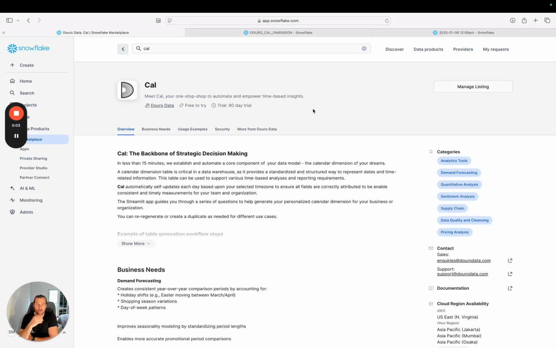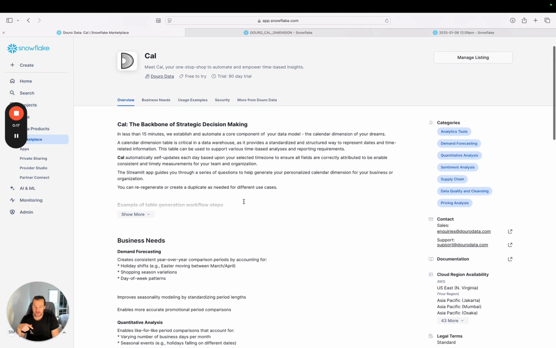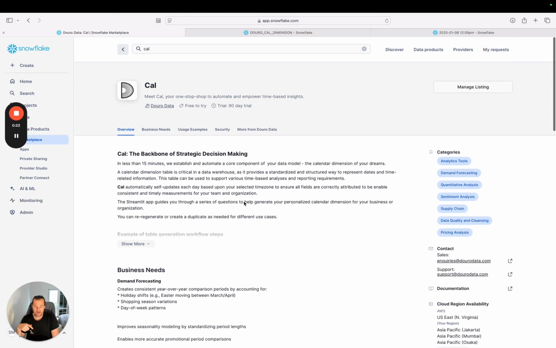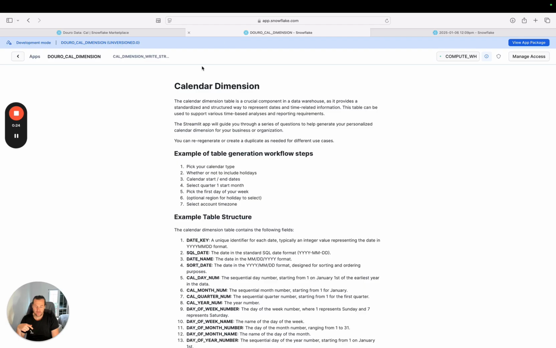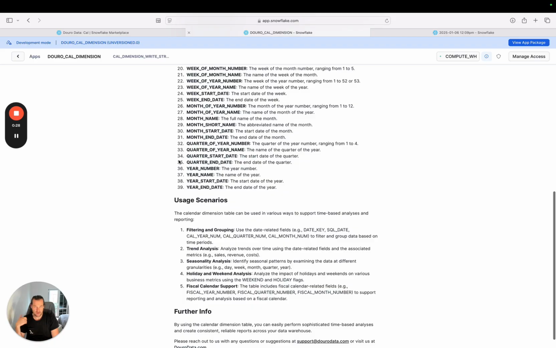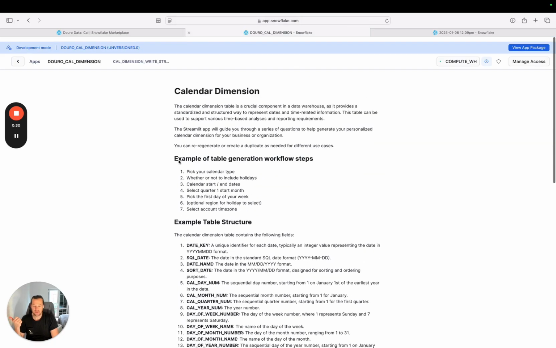Today we're going to be doing a quick start with Cal, which is our one-stop shop to unlock powerful time-based insights. We're going to try and keep this under 5 minutes, so let's get started. On the screen, you'll see the listing that's in the Snowflake Marketplace, and then there's some documentation on how to get started. Once you've installed it, you'll get brought to this main page with a README with some information on fields and some other things.